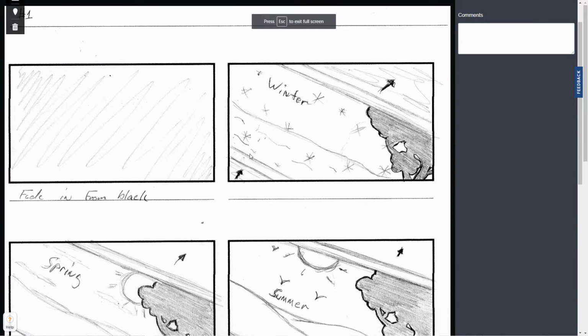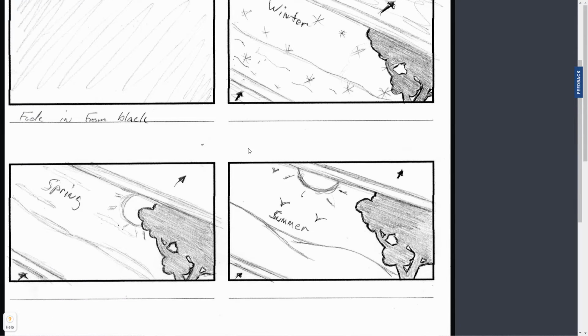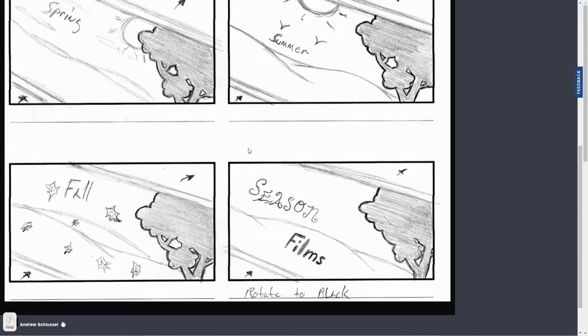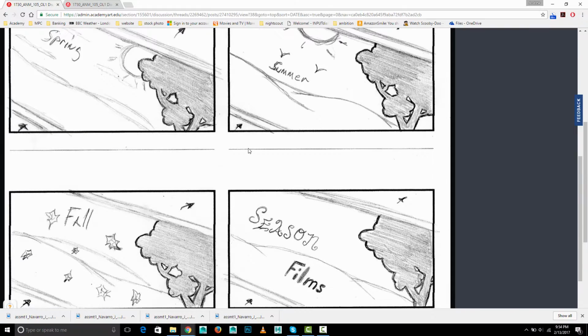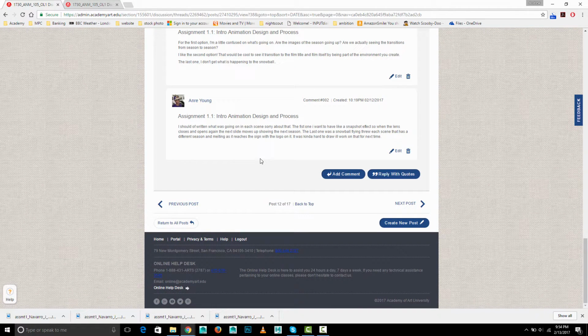So fade in from black, and we've got winter, spring, summer, fall season films, and I think that's where you've described at the bottom here the snapshot effect. So when the lens closes and opens again, the next slide, it's like we're seeing a slideshow or a series of photographs or something.